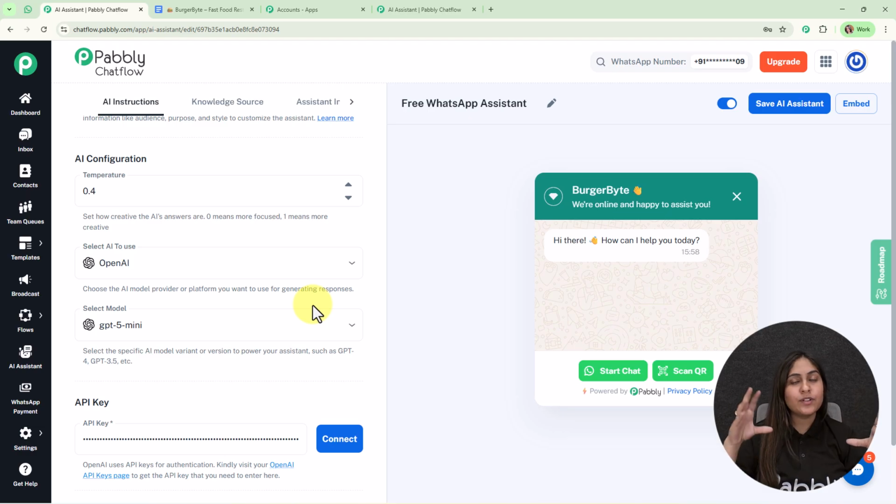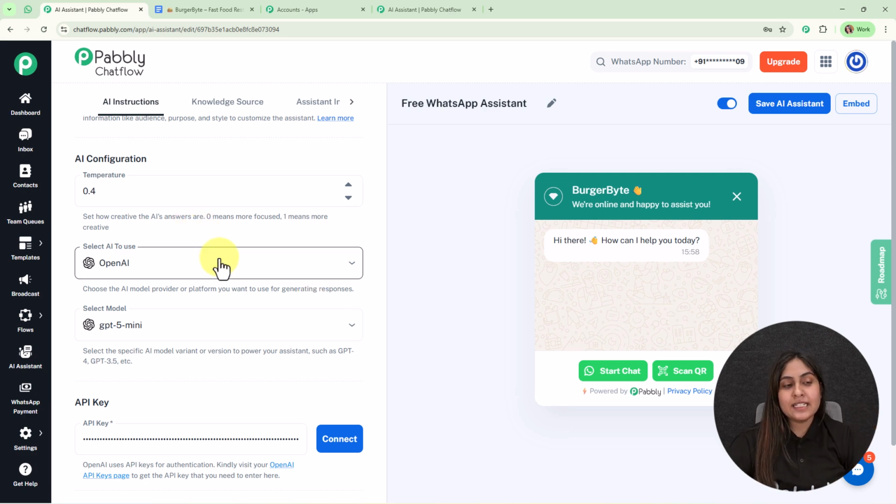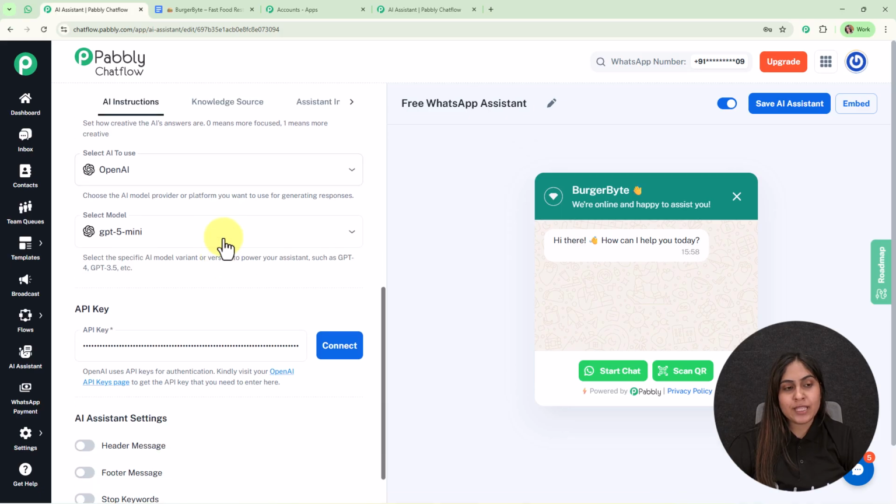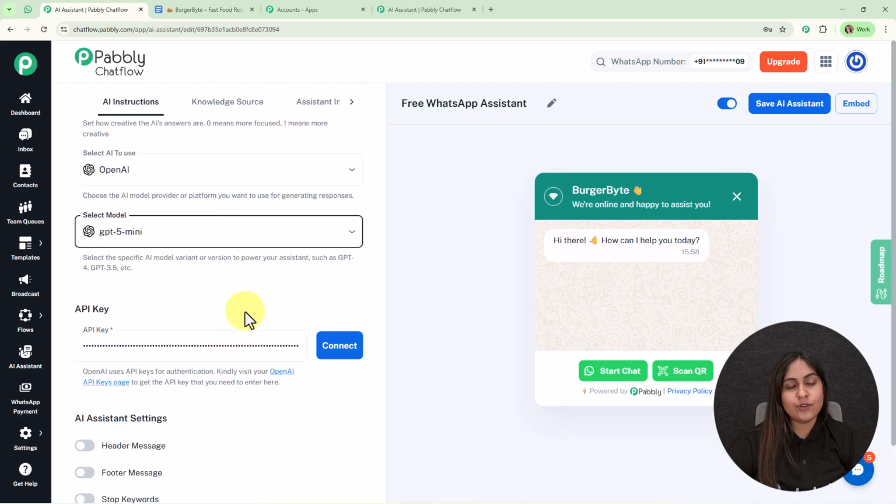0 means more focused and 1 means more creative. I wanted to receive more focused answers, so I've set it as 0.4. You can set it accordingly. Then comes select AI to use. I selected AI as OpenAI and my model as GPT-5 mini from the drop down. You can select it as per your requirement.